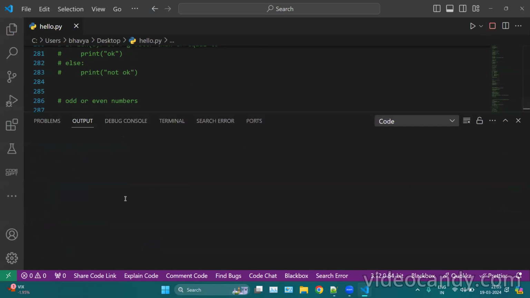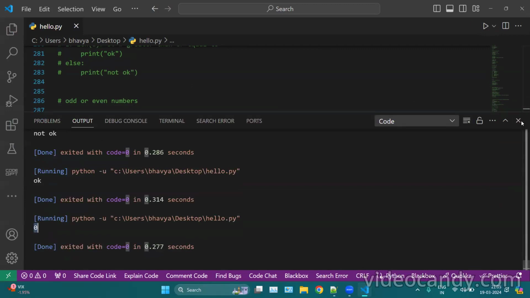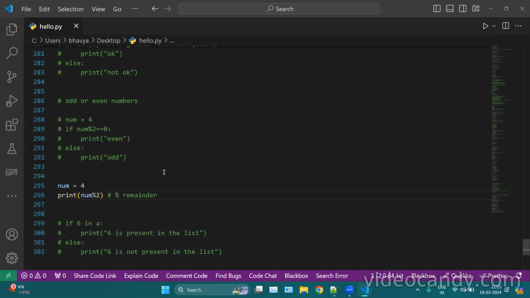So if you run this one, you will notice 0 here, which means the number is fully divided by 2. So this will give you output as 0 here. So here we are comparing: if this number gives 0, then the number is even, otherwise it is odd.